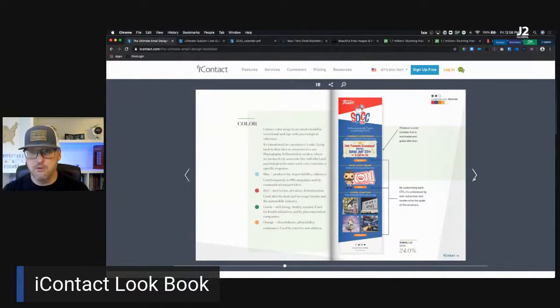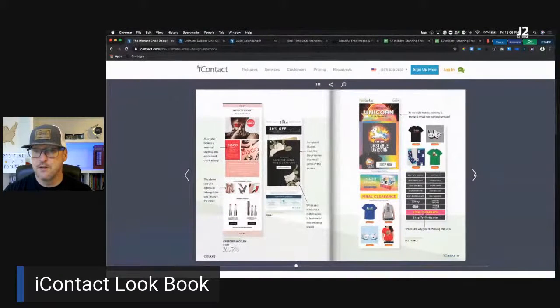Now, when we look at colors, you want to make sure that you're making it vibrant, or you want to set the tone by using colors. And we have some examples of, blue is for productivity, dependability, calmness, and more. Red is for motivation, devotion, and determination. Green is for well-being, vitality, and natural. Orange is cheerful, conveys affordability and endurance. If that's something that you can do to add to your emails, it's going to help you a lot further. You'll see they're using the orange over here on these buttons from Funko, which is pretty cool. Again, you have different colors, a nice neutral palette here, a darker palette.